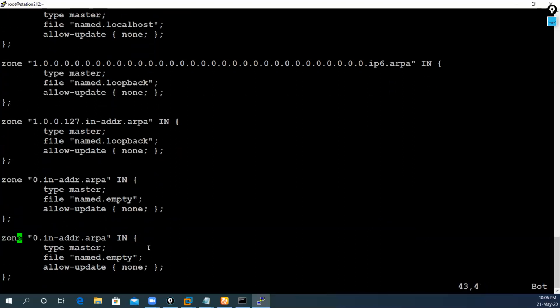Now let's put our DNS name. It should be cisco.com. This is my TLD name. Type master. Master is the primary DNS, and the file name is forward.cisco.com for the forward lookup zone, allow-update none. I don't want to get updates from anywhere. And then for reverse, copy this block, yank, and finally paste it over here.